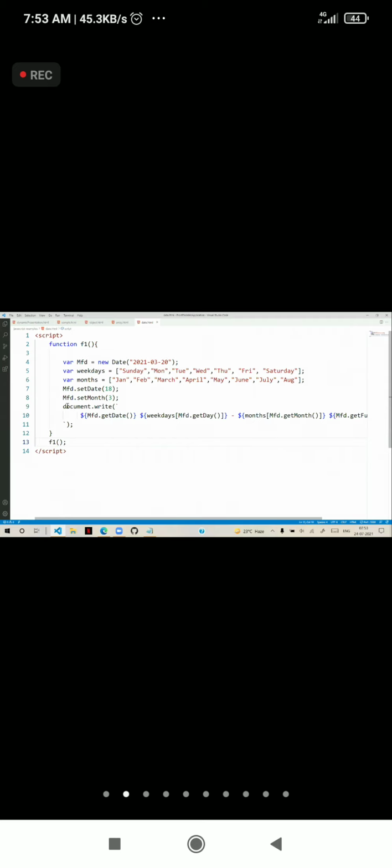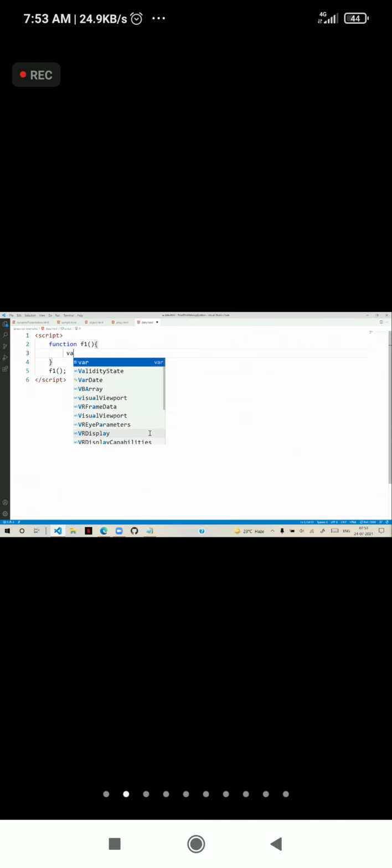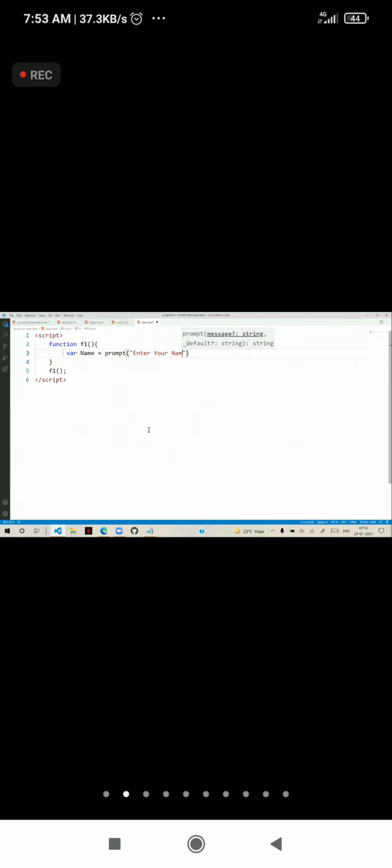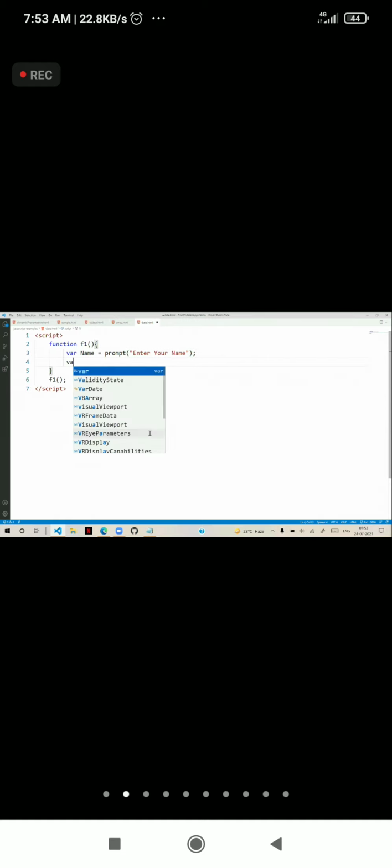For example, I want to show the salutation. Salutation means, if it is morning, good morning, if afternoon, good afternoon, like that, we want to show some salutation. So here, var name is equal to prompt, we will say enter your name. That is the name we have given. And var now is equal to, any reference name, new Date. We will get the current date and time. And we will write a simple condition.